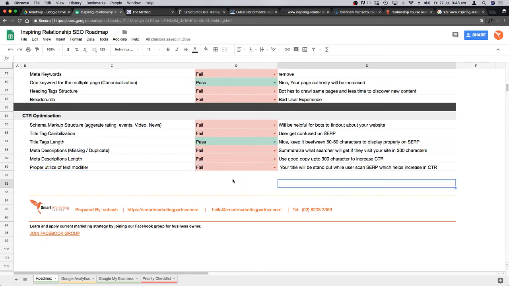Fail modifier. Just use proper ones, like, to make your life better. Use the text modifier in your page title, so it's definitely going to help increase your CTR. For example, "top 10", "best", those kinds of words.